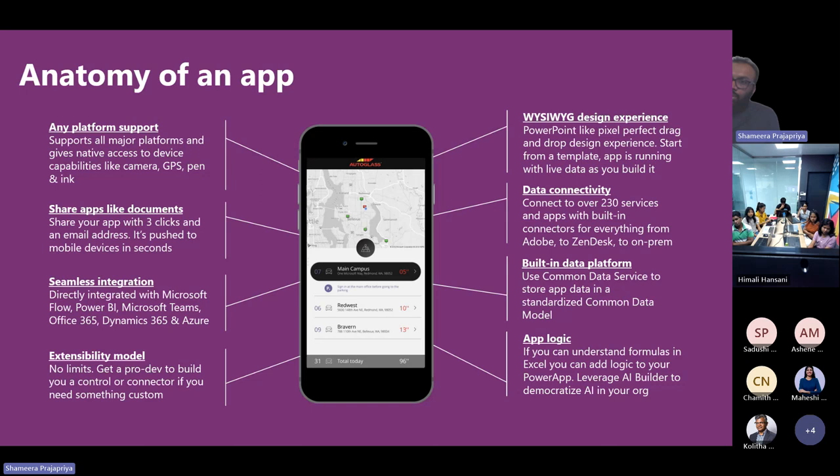Then there is seamless integration: you can integrate with Power BI and Microsoft 365. There are a lot of things. Extensibility model: no limits, get a pro developer to build your own controls and connectors if you need something. I will prove this one and showcase an application our team has done, and then you will see what kind of things you can do. Then the design experience: you can just drag and drop everything, and you can use your own imagination with Power Platform.